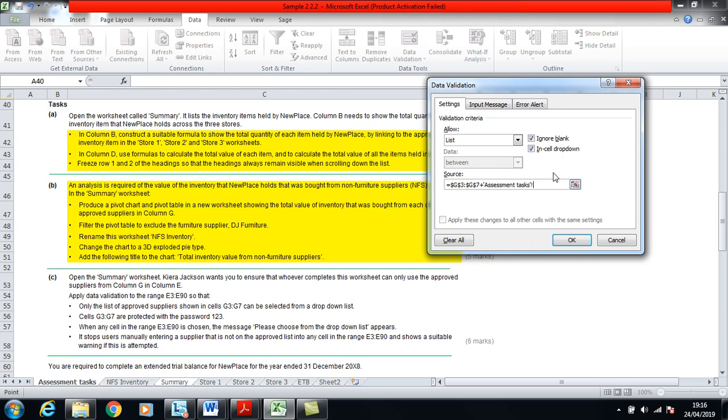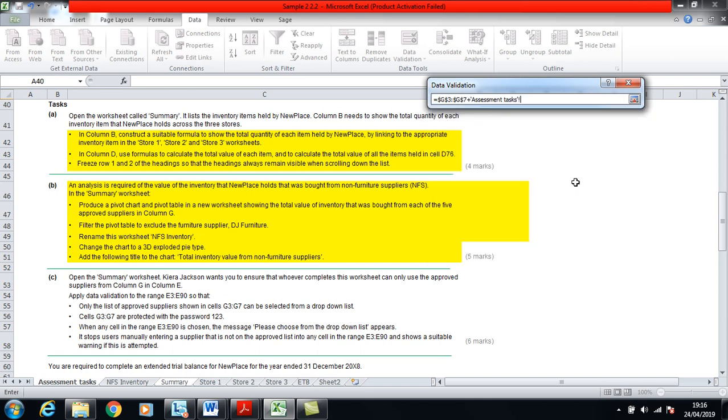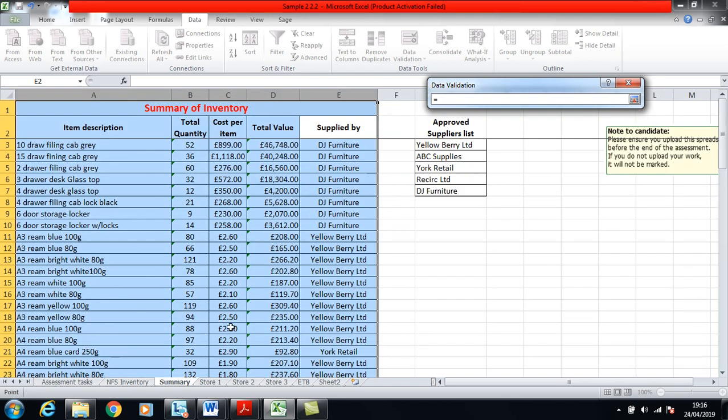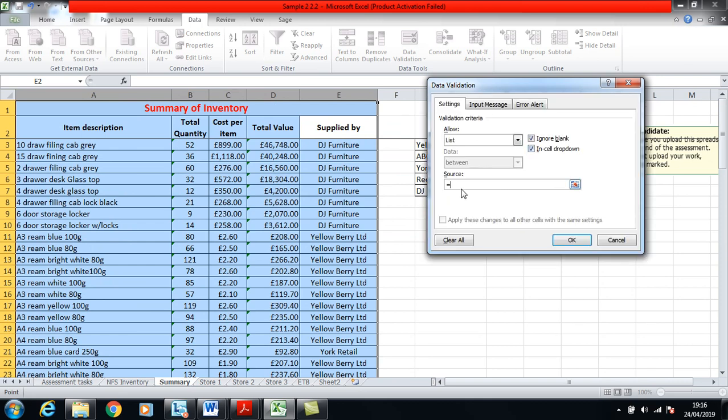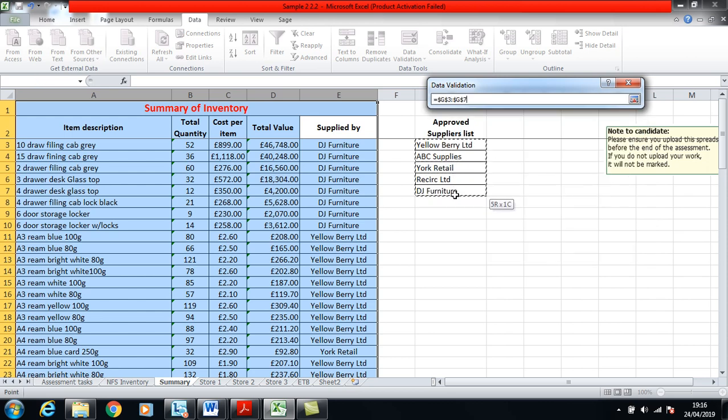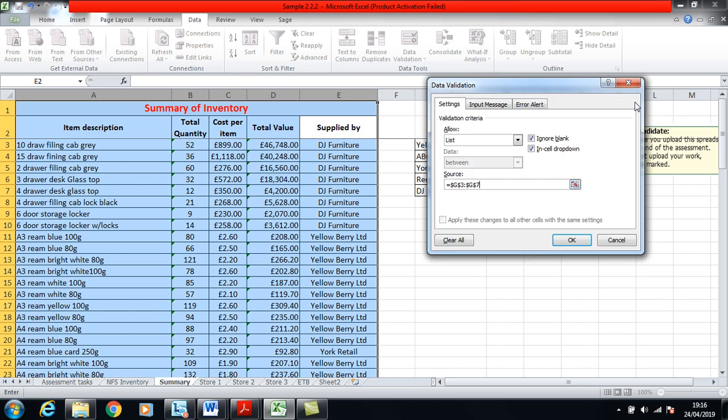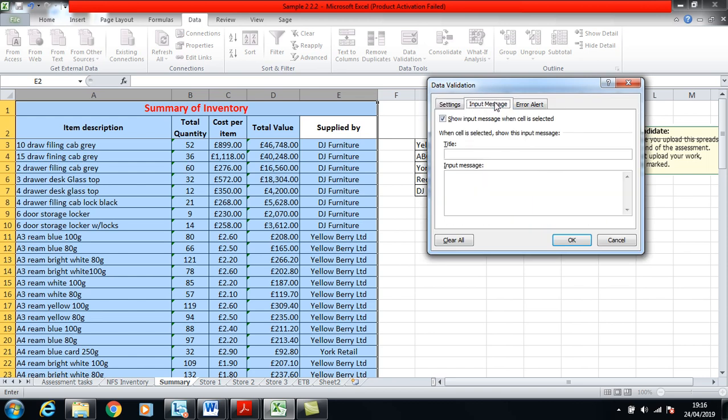Okay, I'm going to check that out again now because I clicked on that other file, so let's go back. Inventory summary. Let's have a look where we're at. So it's the list, and then the source, which is here, and then only use from the approved list.